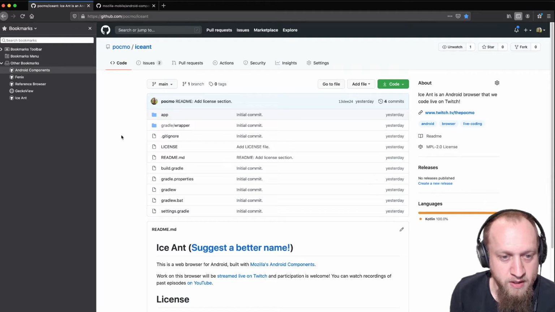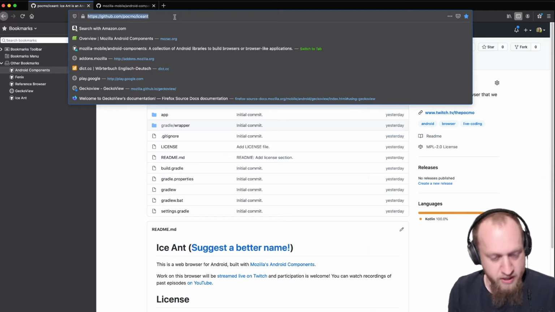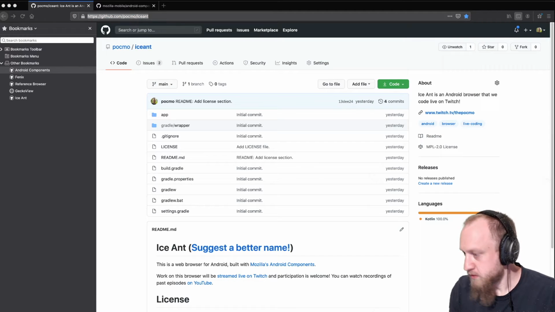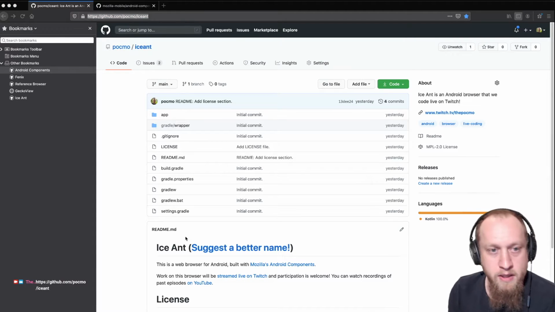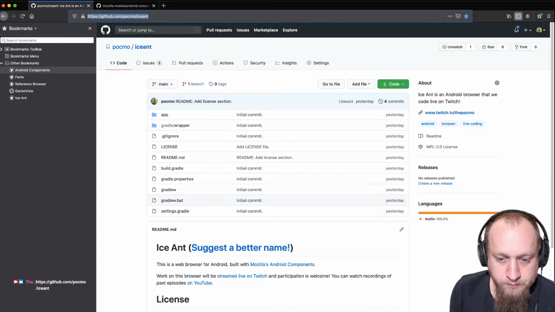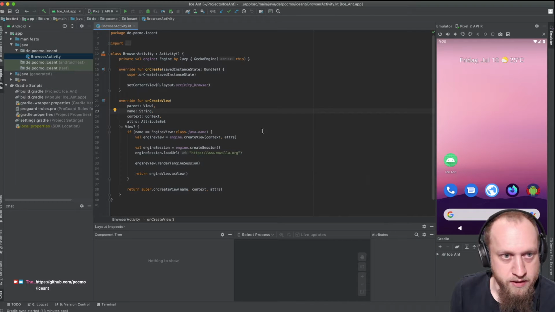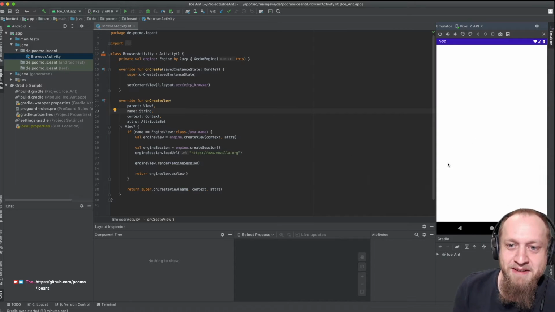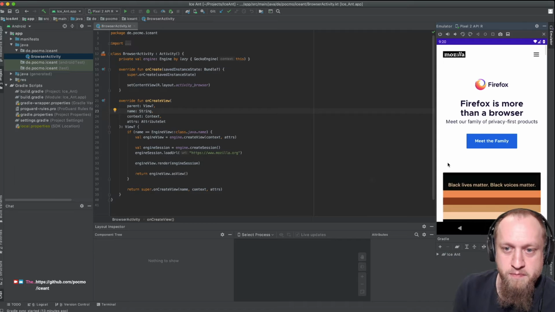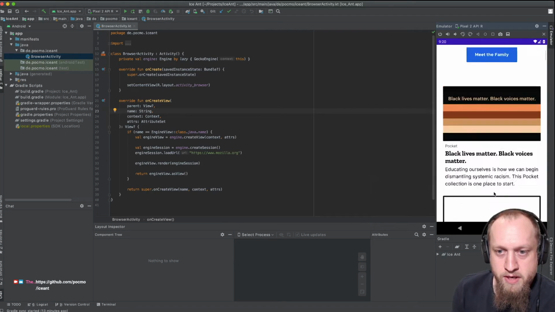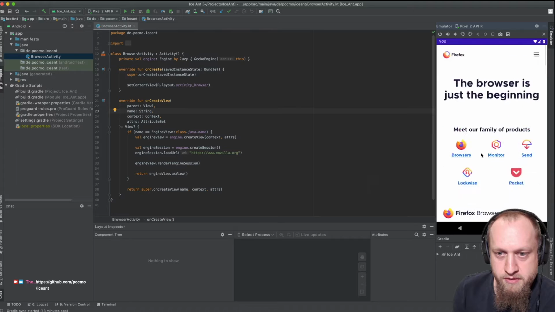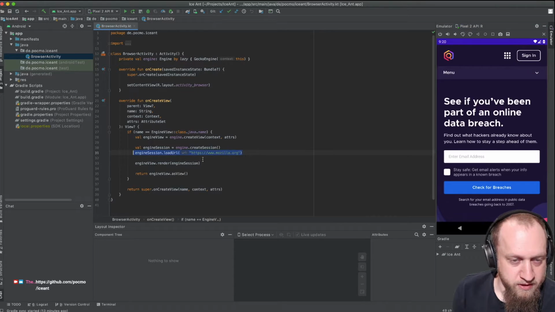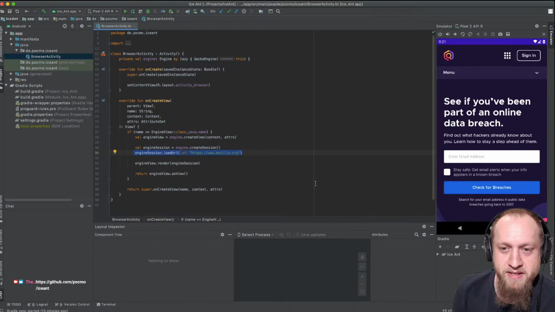So, this is the repo. I will also post this into the chat. And I'll show you the state we ended with last time. It's nothing special. We integrated the engine component, which can render the web, and you can already use this and browse. But of course, it only loads the website that we pointed it to here in code. It doesn't do any more than that.